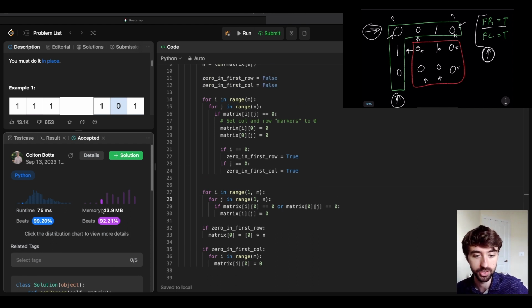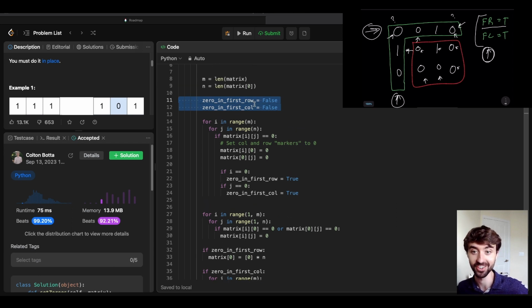And yeah, the memory usage here is really low, which is because we didn't use these flags. Maybe there's a way to do it where you don't use these at all either. But I couldn't think of a good way to do that here. So yeah, hopefully that makes sense.